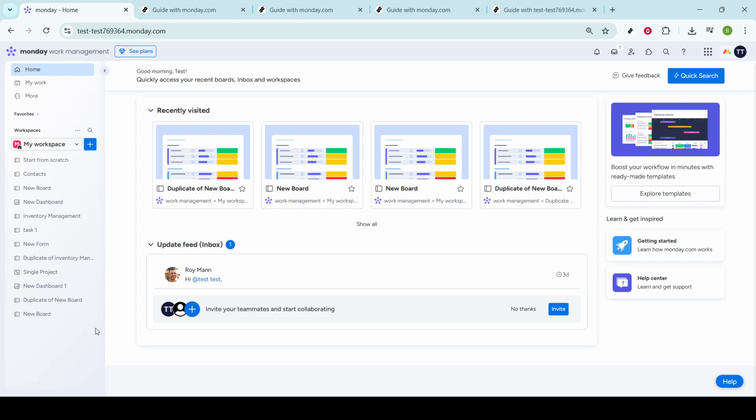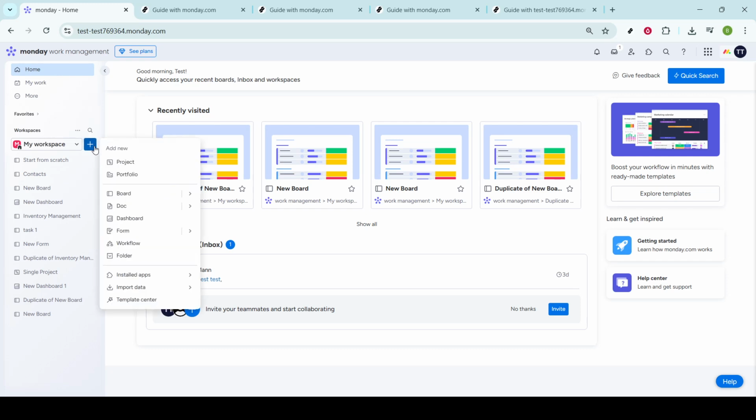Once you've logged in, you'll be directed straight to your workspace. Now, here's where the magic happens. To effectively prepare for your meetings, it's wise to create a dedicated board. This is where Monday.com truly shines, giving you the ability to manage agendas, action items, and meeting notes all in one convenient place. To start, glance over to the left side of your screen.